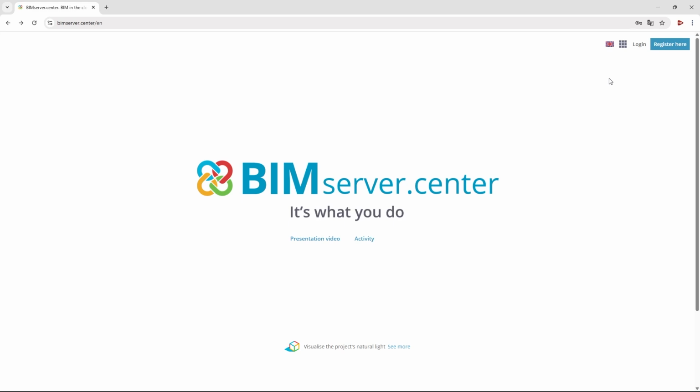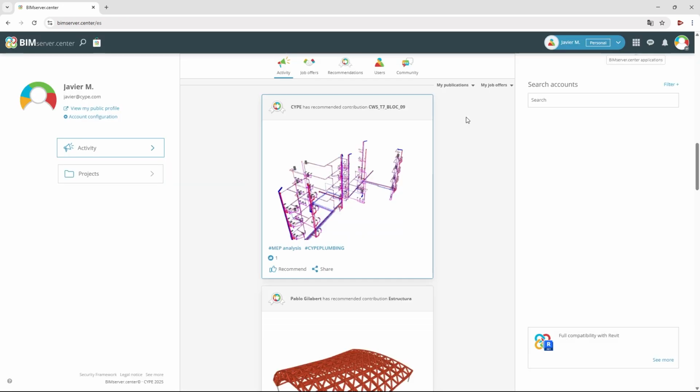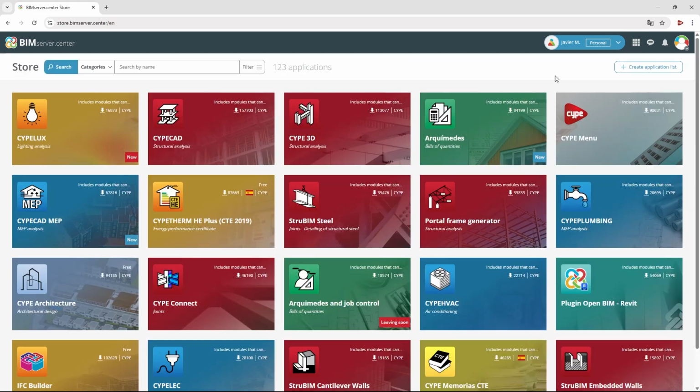Once we have registered, we must log in to BIMserver.center with the account we have created. To do this, again on the BIMserver.center page, we click on Login at the top right, enter the email and password, and click on Access Now. After logging in and accessing the BIMserver.center platform, we select the Store section in the top right-hand navigation menu. This will take us to the application catalogue.